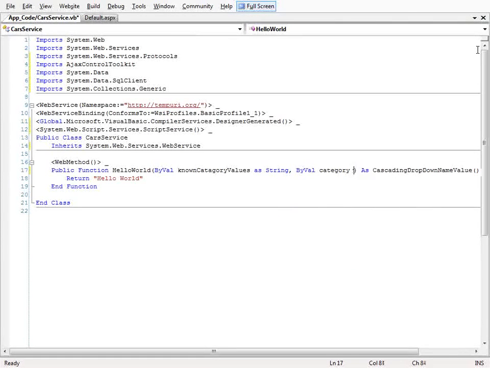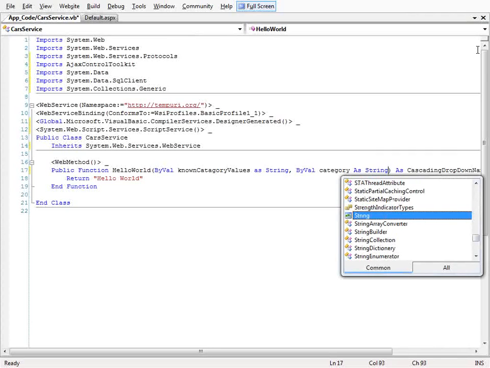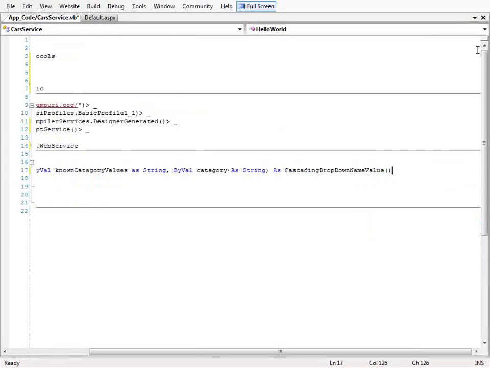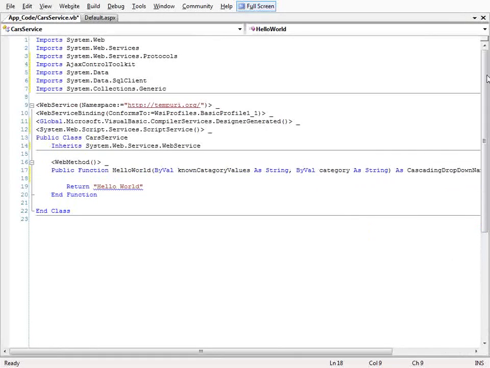value to represent the category also as string. Okay, so there's our function, and we don't want this to be called hello world. In fact, we want it to be called getMakes.